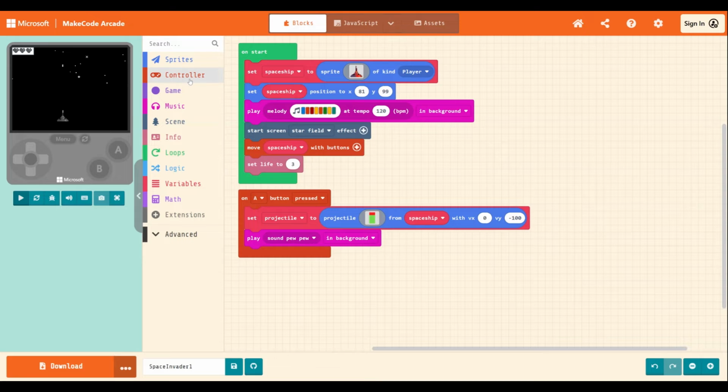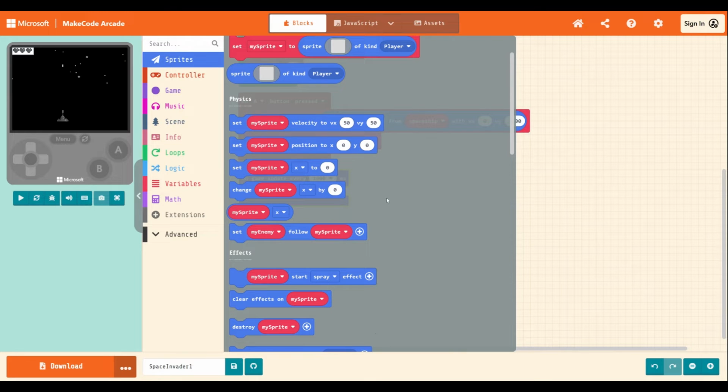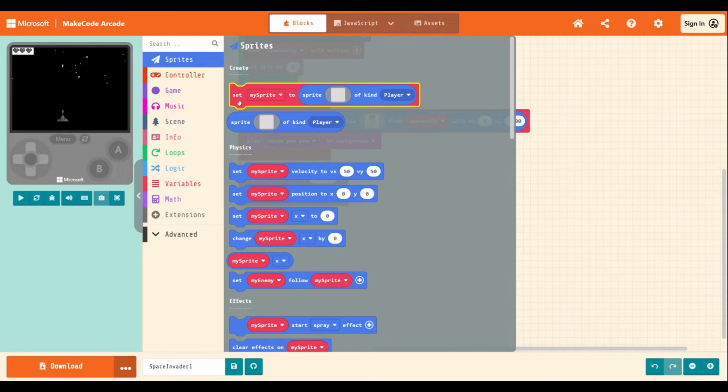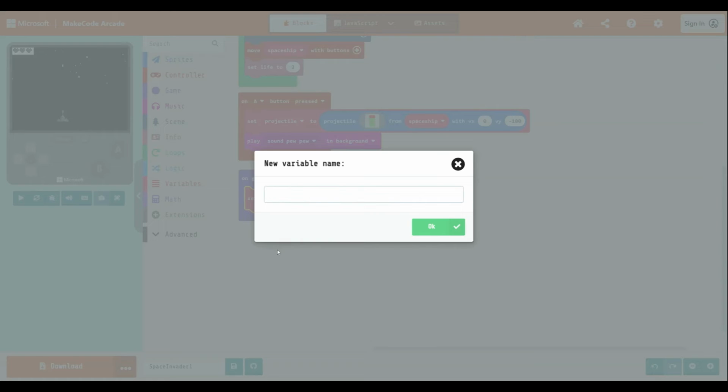Now we need to make the monsters. So in order to make the monster, we'll have the screen update every so often. This on game update is half a second, but let's do it as 1 second. Every 1 second, we're going to create a monster. So every 1 second, we're going to go to sprites again, and we're going to set sprite. We're going to name this new variable. We'll call this Invader.